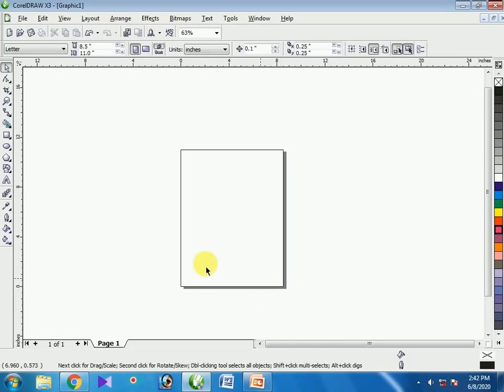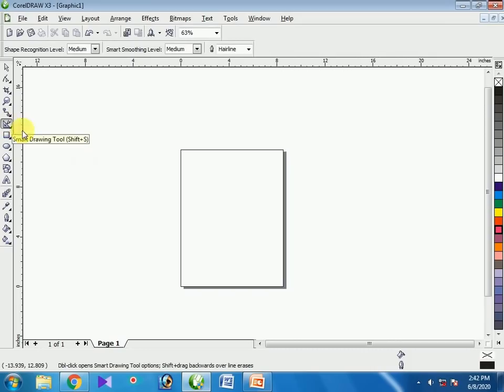This is lecture number 20, and in today's lecture we will learn the function of two more tools, the smart fill tool and the smart drawing tool. The shortcut key for the smart drawing tool is Shift plus S. Let's start. What is the function of these two tools?